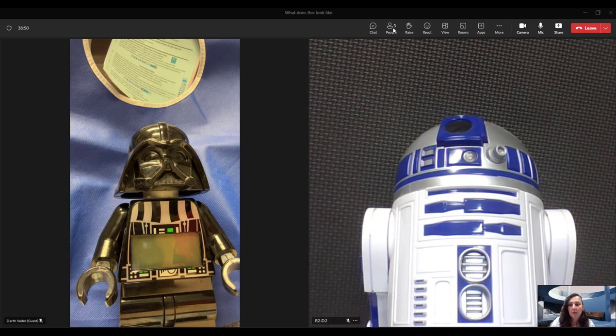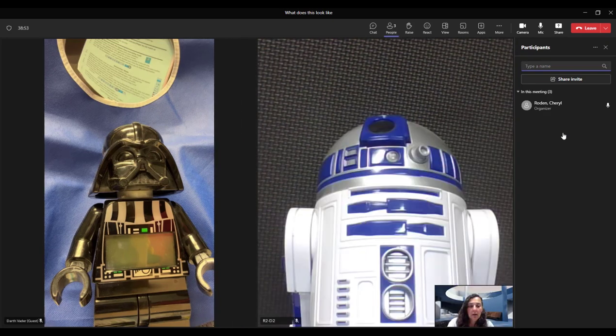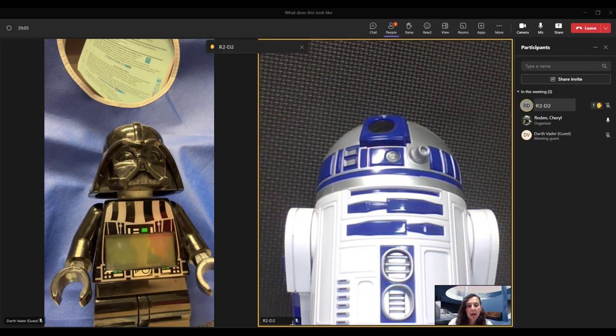I can click on who's in our meeting. I have all of our meeting participants in here. And then R2D2 has a question. So he's going to raise his hand using the raise hand button on the toolbar at the top of his screen. A little icon appears next to his thumbnail, and in the participant list, he raised his hand.